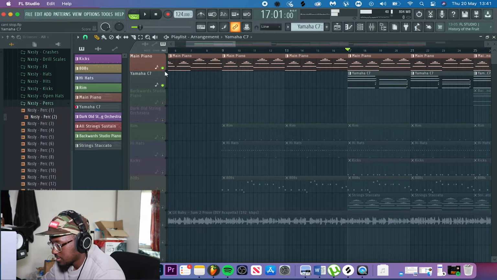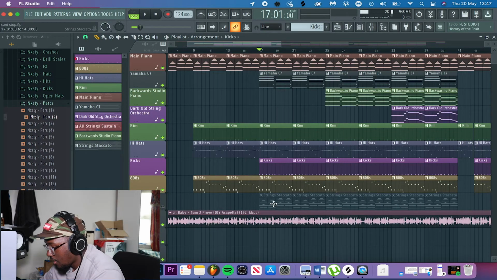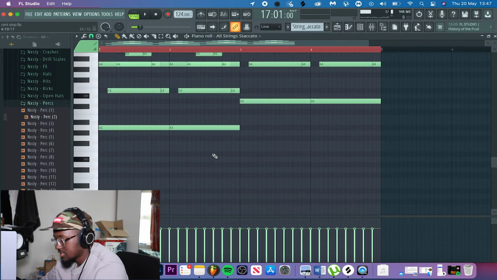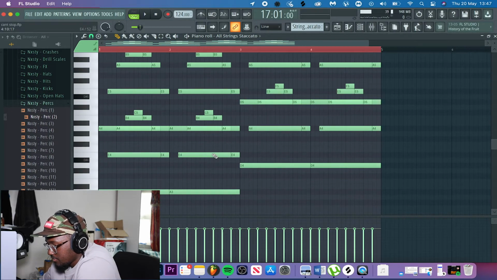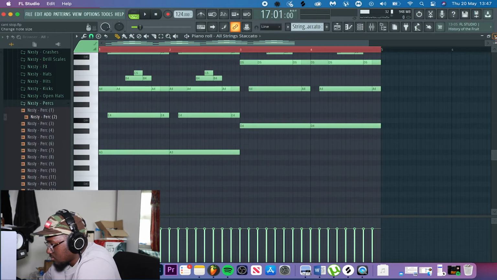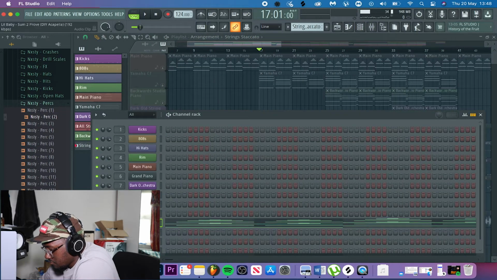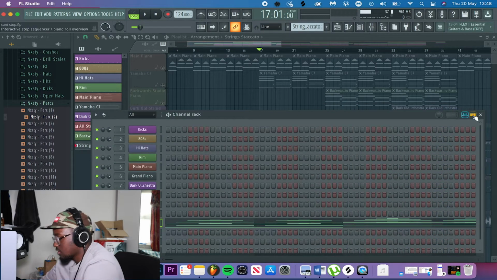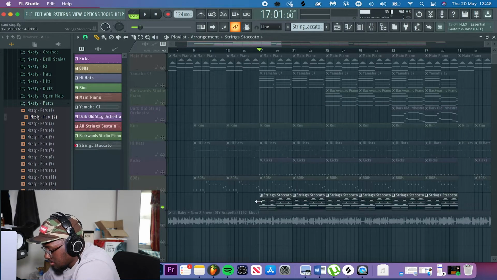Yeah, very simple. I almost forgot the string melody. So this is what really, in my opinion, set the beat off. So the string melody is like a staccato, stabby kind of string. I'll find the exact string. I think this is from Flex. Yeah, it's from Flex. It's called the all string staccato. So it's one of those kind of quick, stabby sounding strings.